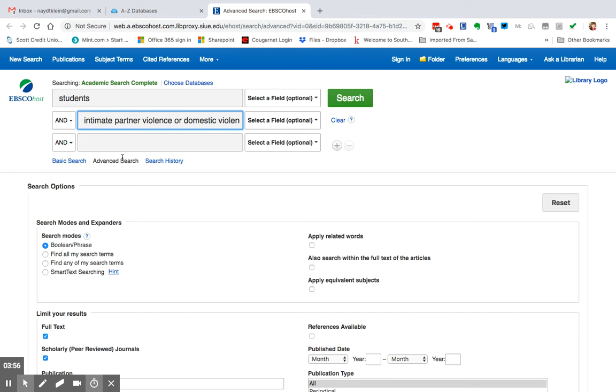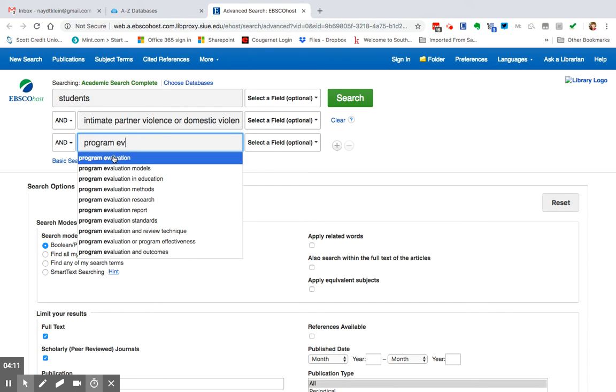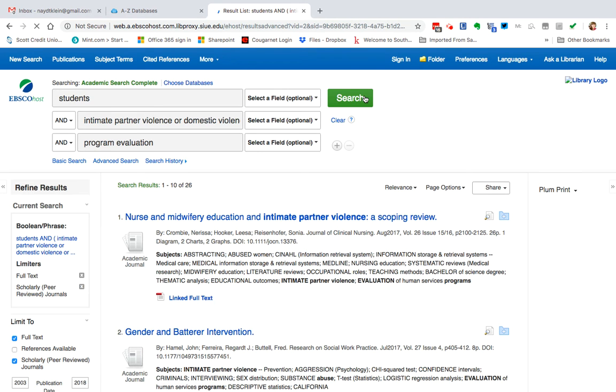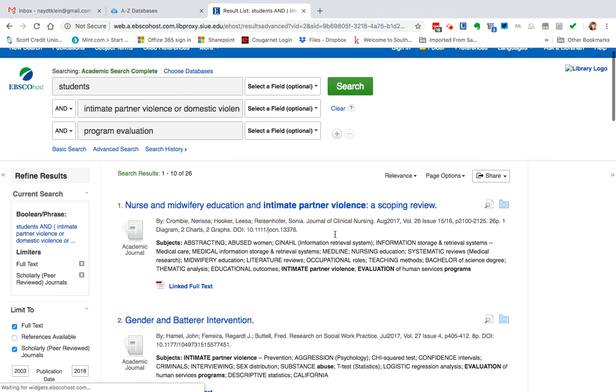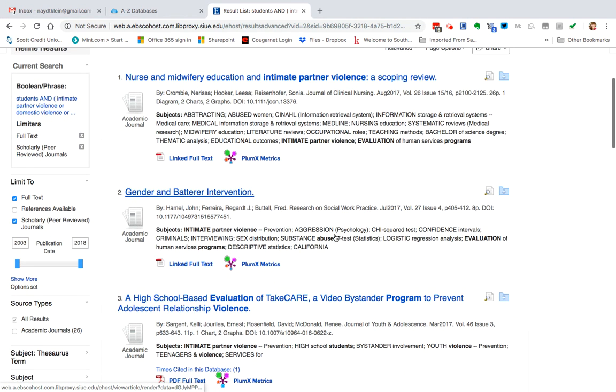Now, in your previous searches, when you're just looking for peer-reviewed research articles, you might hit search right away. But because you are looking for program evaluation, you actually need to come down here for another search term and put in program evaluation. You'll see that popped up right there. All right, we should be ready to do a very broad search here. Hit search and see what happens. Okay, we have 26 articles, so that's pretty big. Let's take a look through here.